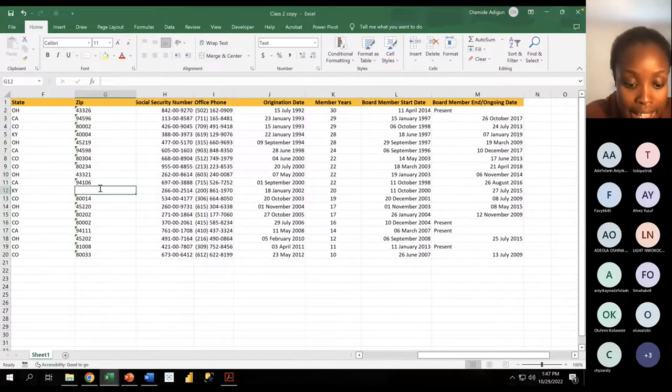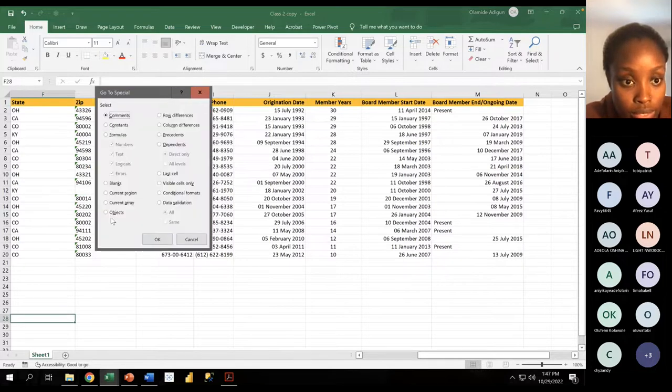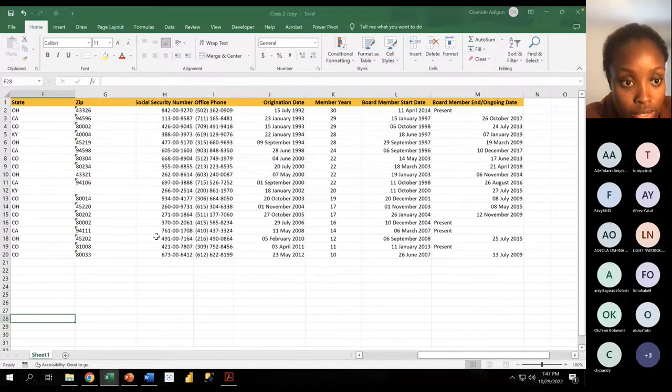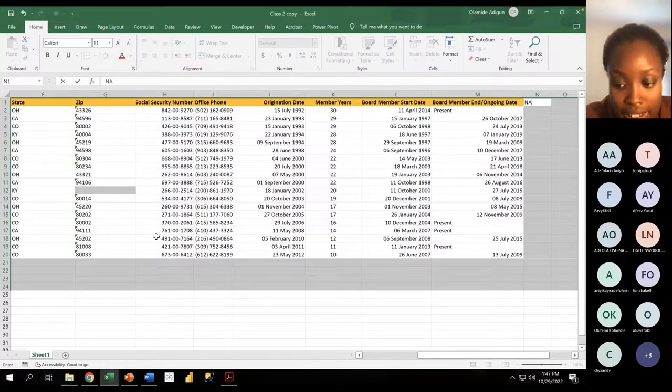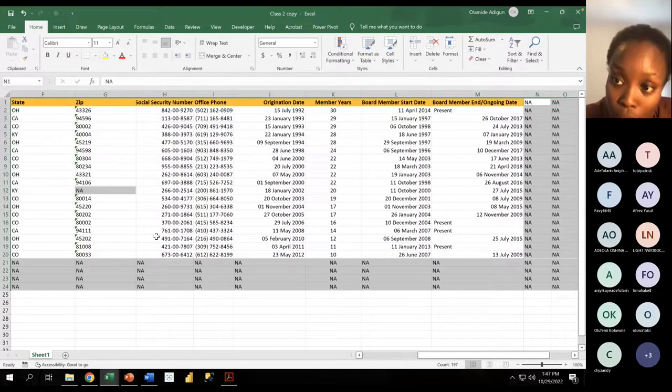If I now type NA and press Control Enter, it will fill all my blank cells with NA. And that way it has something in there, so Excel cannot throw it off at me. When I'm filtering, I can say show me all the NAs, so I know the ones that don't have a zip code, for example. Does that make sense?